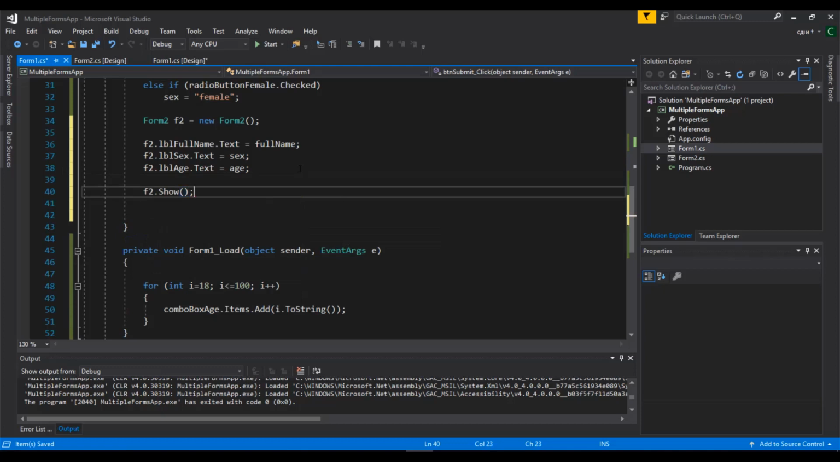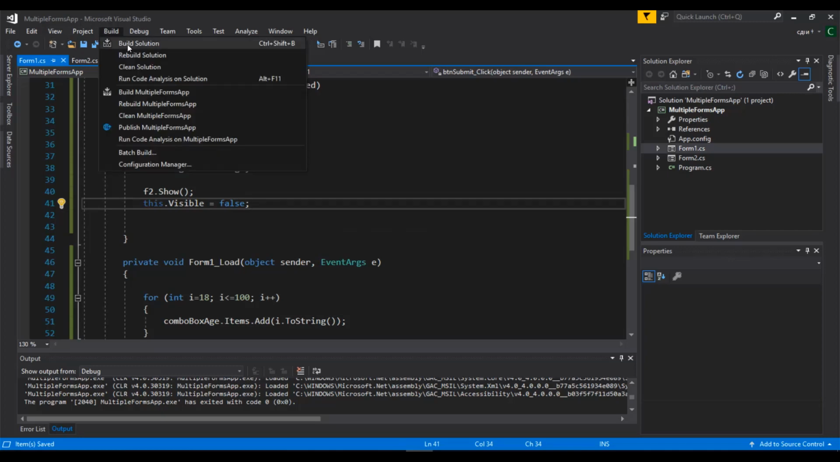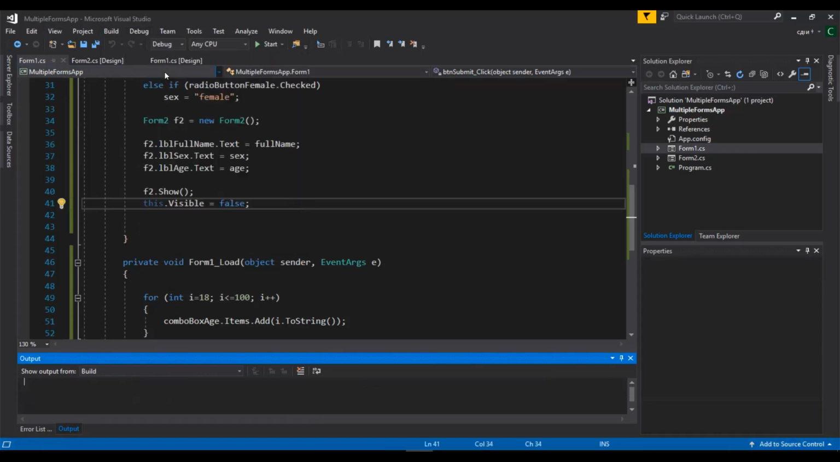f2.show will display form 2. If you want to hide form 1 when you display form 2, you can set the visibility to false for the form, which means it will close form 1, it will make it disappear, and it will show form 2. So I'm gonna run this and test the condition.